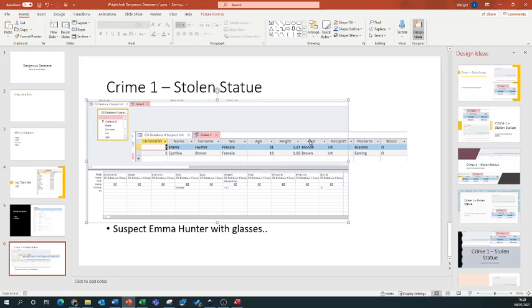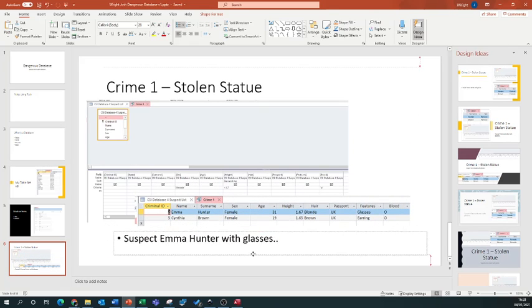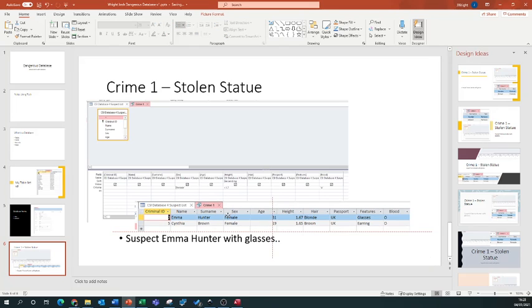So then you've just got to spend your time making this slide look nice and neat so that everything for that crime is clearly evidenced. That you've got the filters, you've looked through the query results, and you've got a suspect who you would recommend to go and arrest for further questioning.